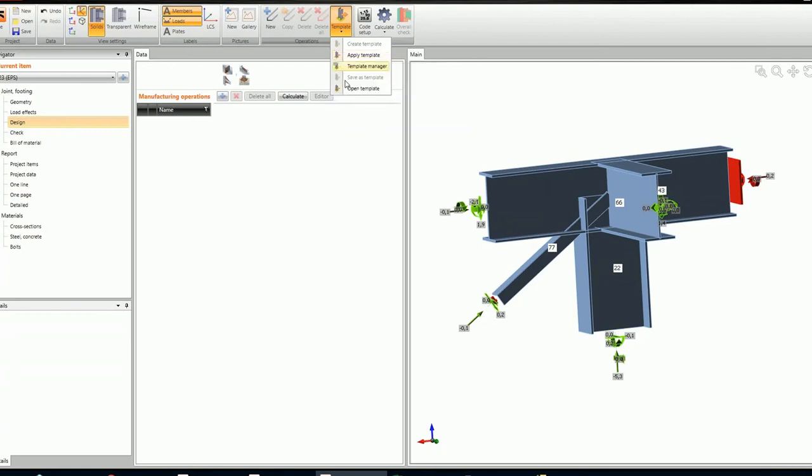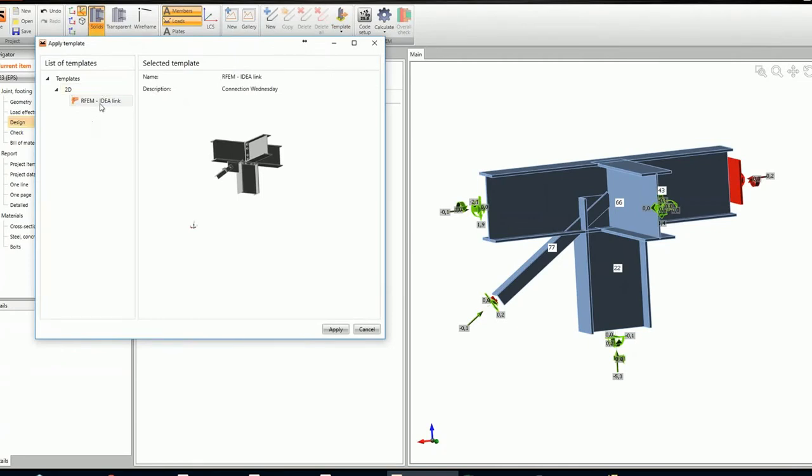But I'm going to show you there are two options of actually using a template. There's apply template and there is open template. And the difference is that apply template loads a template from the library, which is inside your IDEA StatiCa, installed on your computer. So if I click on that, it shows me the possible sets of operations that I can use for such geometry. And I have prepared one here.